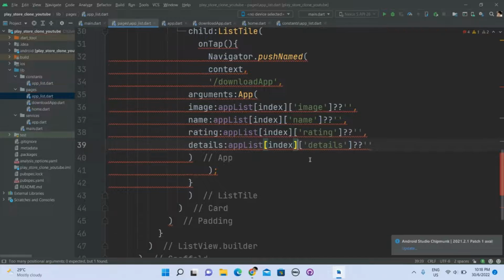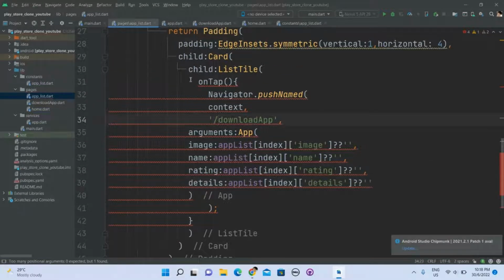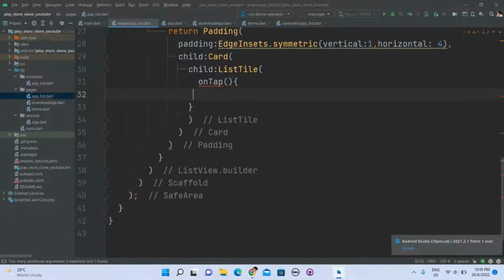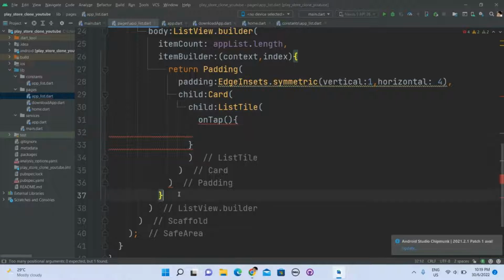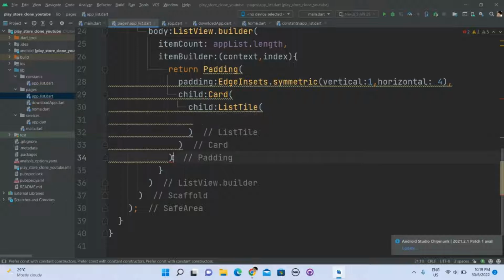Still showing me an error. Context, blah, blah, blah. I think I missed something. This is so weird. If I remove this, yeah, that's an extra one, I think. It's so weird.